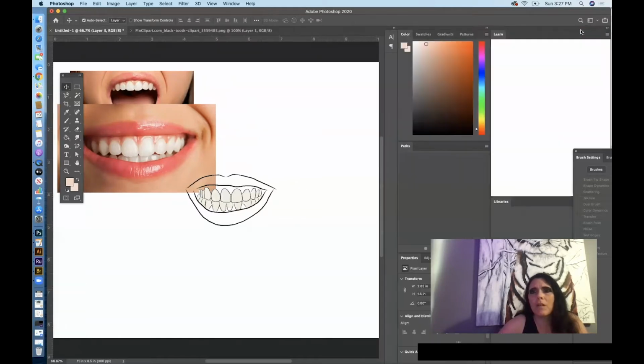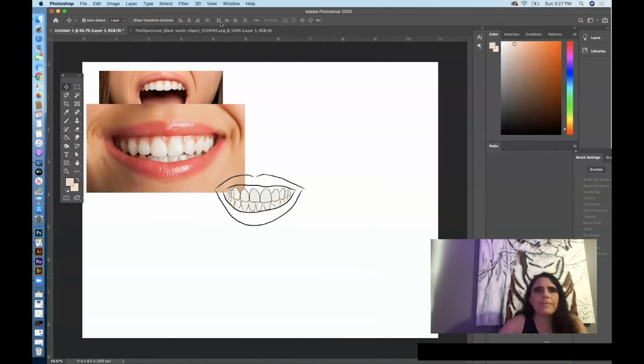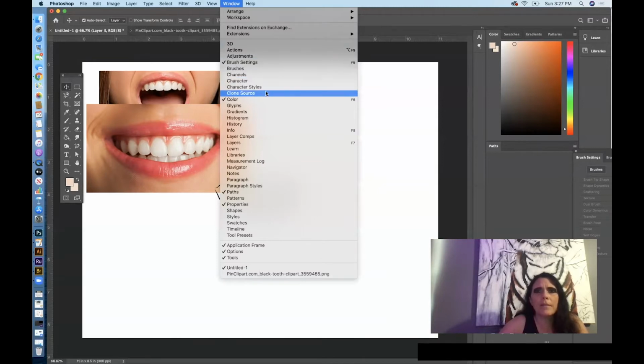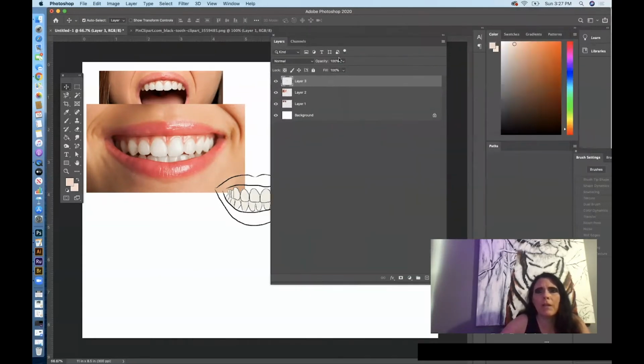Who needs this? Oops, wrong thing. I didn't mean to click you. What are you doing? All right. Window, Layers. So, all right, so here's my layers. I am going to create a couple new layers. So that's my mouth layer. We're going to type in mouth outline.